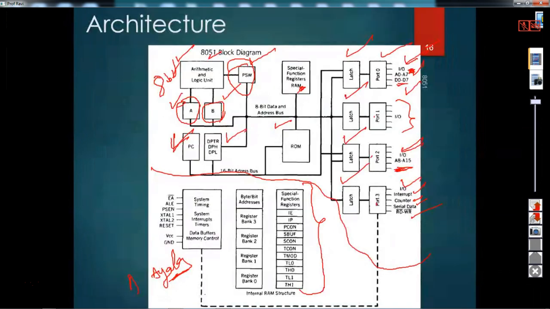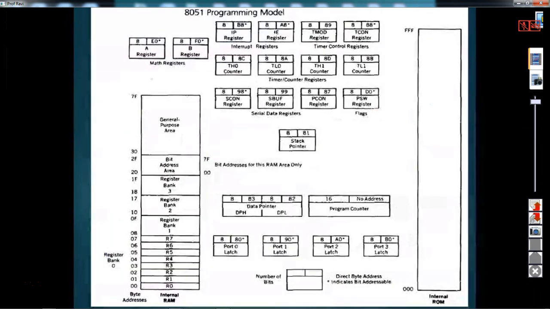And we have seen the pins and we have seen the features. So this is the architecture. Now these are the registers in detail, all the registers. Once you know the registers, programming becomes very easy. These are the ROM addresses, 3 zeros to 3 Fs, and this is the RAM. This is ROM memory mapping, and this is RAM memory mapping.